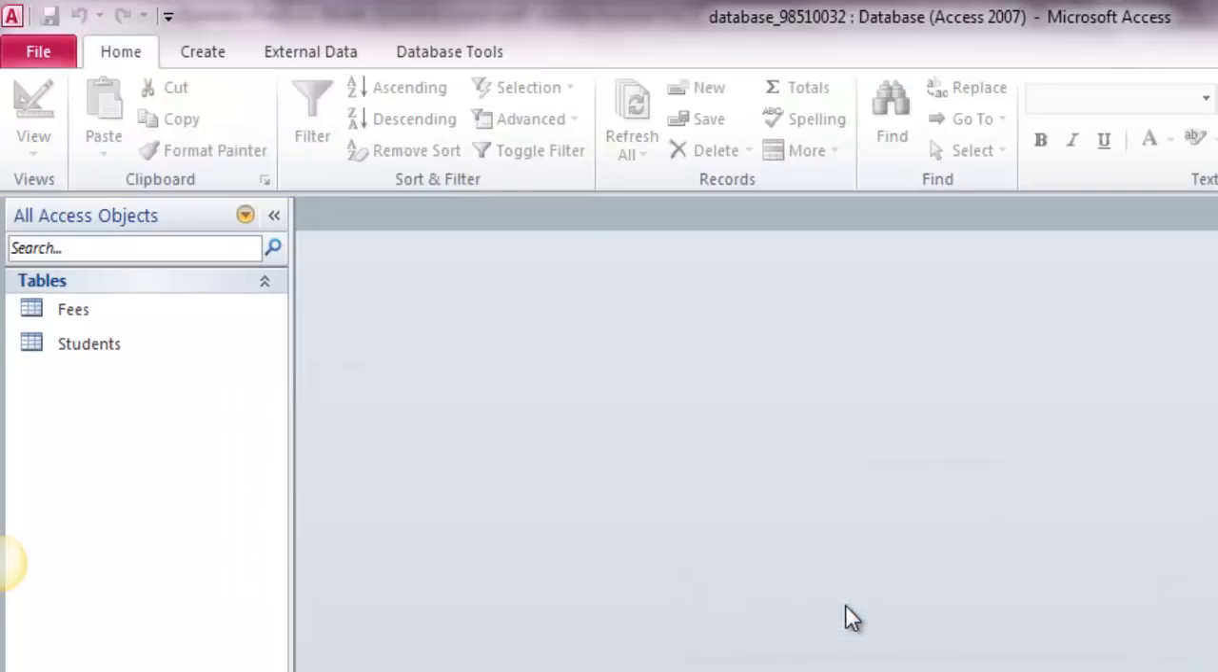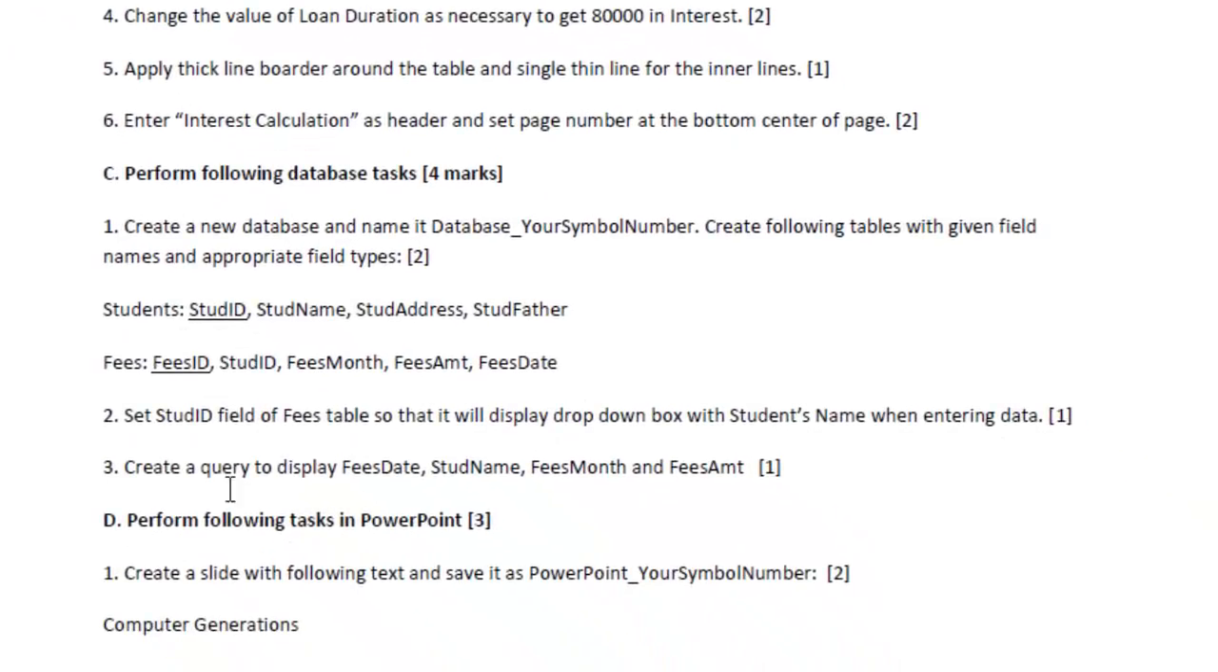Click it yes. So now look on the left panel here. We have got fees table and students table. Two tables are created. So question number 1 done, and question number 2 also done. Now we are left with the final third question. Question number 3 is create a query to display fees date, student name, fees month, and fees amount. So we are asked to create a query based on those two tables.